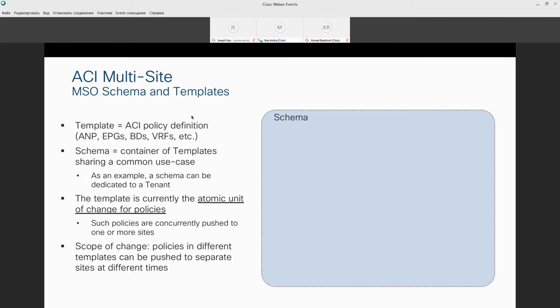The schema contains templates. So the template is really where you define your policy, your configuration, with the objects that you are usually familiar with in ACI: EPGs, bridge domain, application network profile, contracts, right? All these objects are defined in one or more templates. And then these templates go inside the schema, okay? And you can have a limited number of templates inside the schema. We'll cover that.